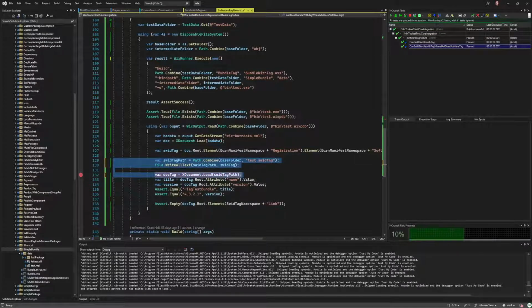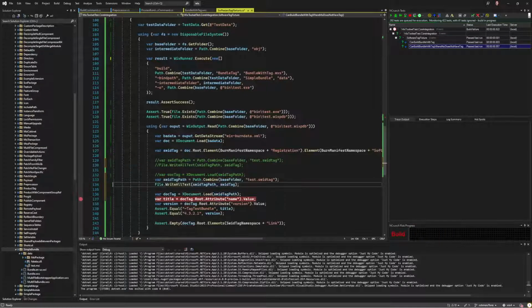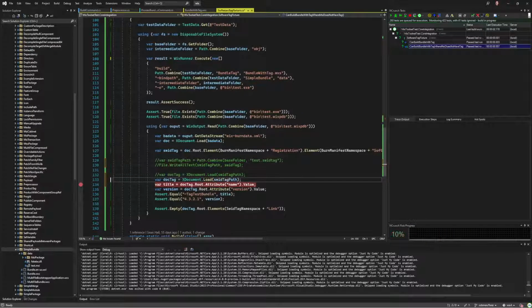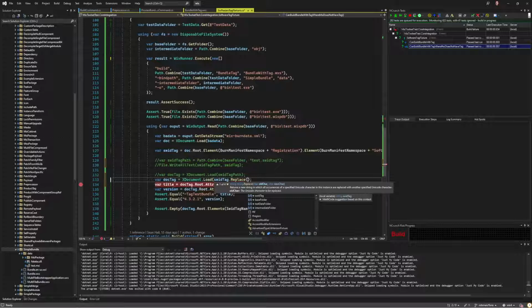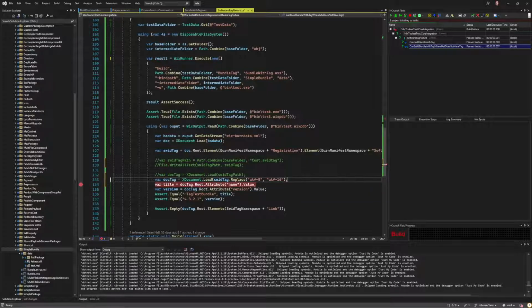All right, what am I going to do here? I'm going to not do that. I'm going to take this and I'm going to do swid tag, replace. I think I can do this. UTF-8. I think this will work. UTF-16. Let's see if it works. So that should give us UTF-16 in the only place that UTF-8 shows up, which I think is in the xdoc header. I don't know if this is going to work. I think that's right.